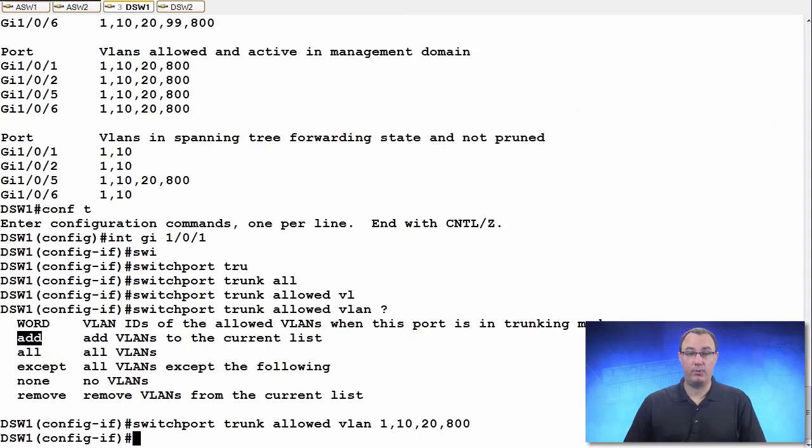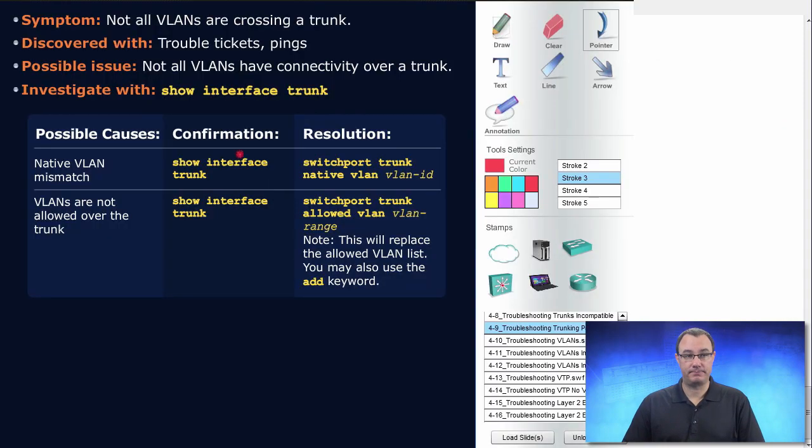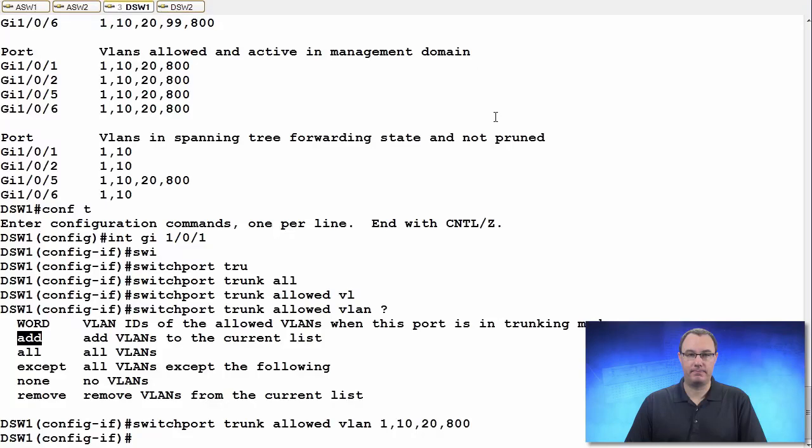There's also one other thing that we saw here, and that's the native VLANs. The native VLANs have to match on both sides of a trunk in order for good behavior. Otherwise, we get a weird merged VLAN behavior. Here's what to check for.